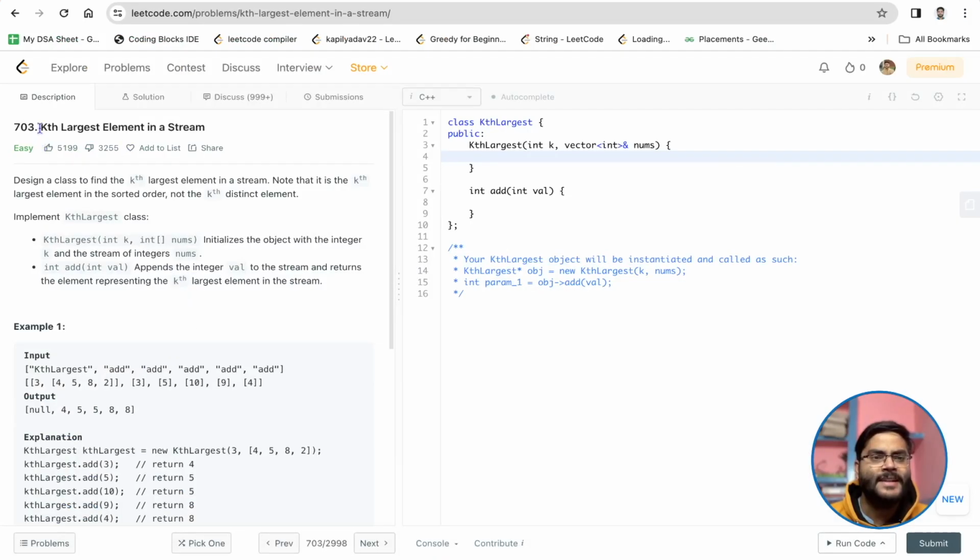So our next problem is kth largest element in a stream. Okay, we have solved the problem kth largest or kth smallest in an array. So what is the difference between array and stream? Whenever you see stream, it is a continuous flow of elements.